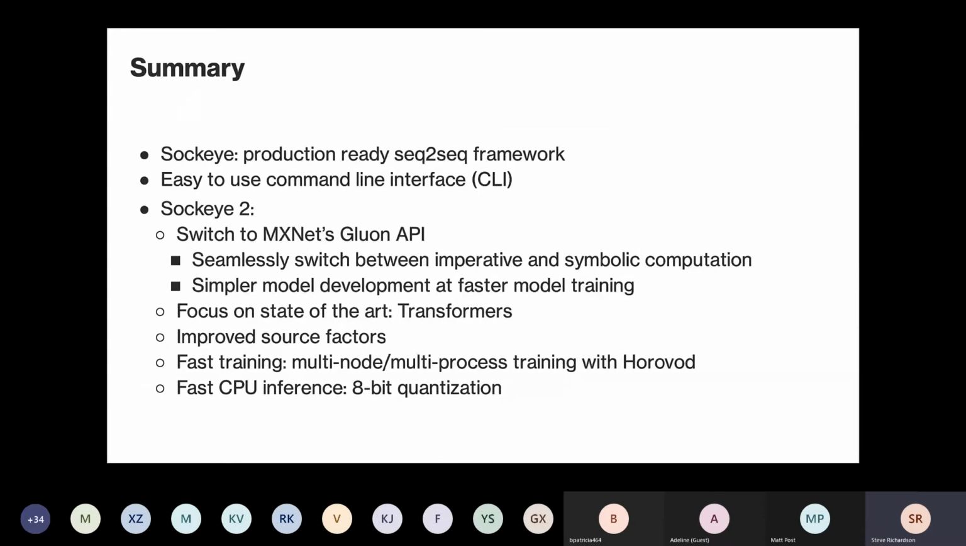Okay, and now to summarize. So Sockeye is our production-ready sequence-to-sequence framework that can be used for machine translation and other sequence-to-sequence tasks. I hope I was able to show that the command line interface that we have is pretty easy to use, but that doesn't mean that we don't have advanced features available, so these are also available as they become necessary.